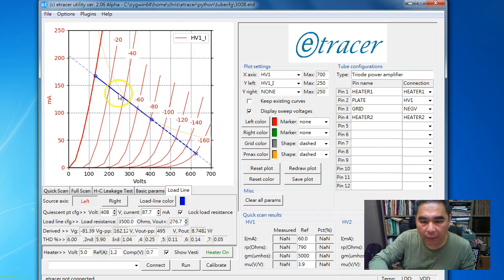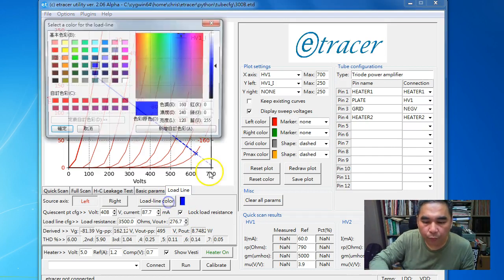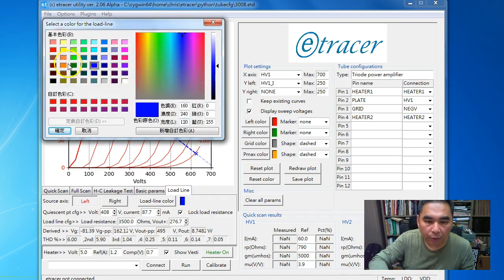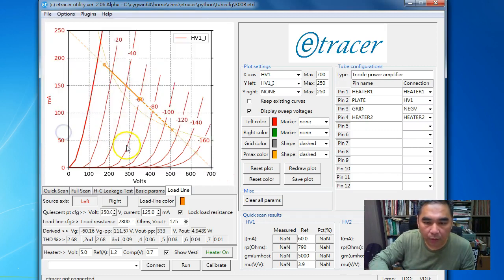We can also change the load line color. If you don't like the default blue, you can always change it to something else, and if you are disappointed with the color you configured, you can always reset it to the default, which is blue for the load line. Also, you can use the keyboard arrow keys to move the load line around if you want finer control.